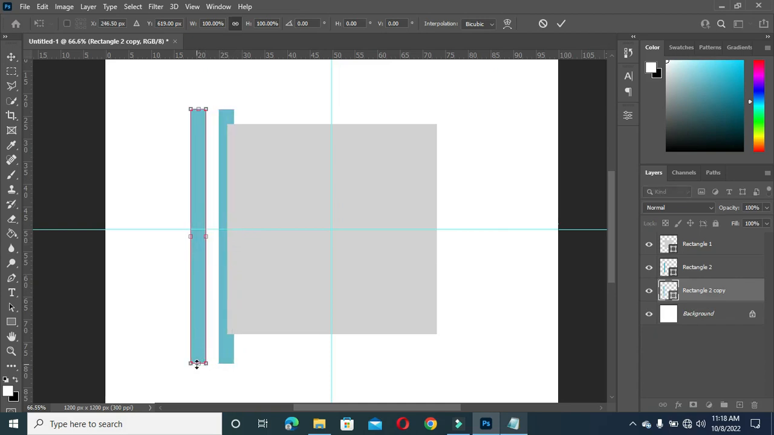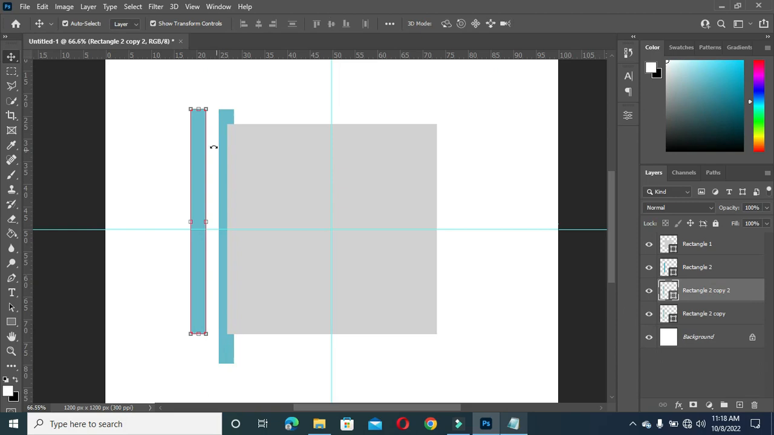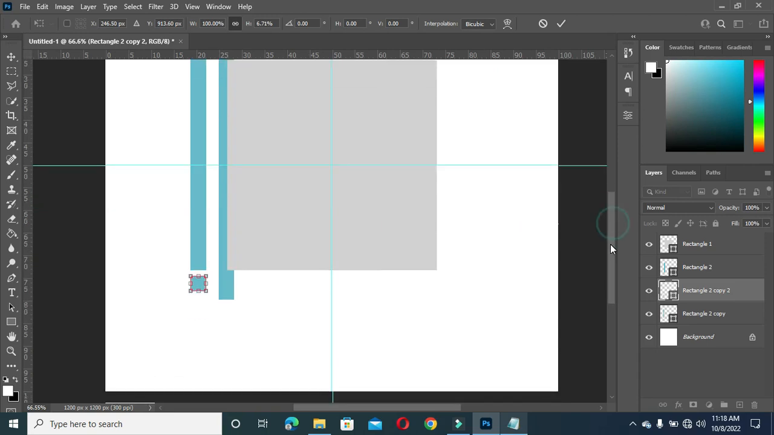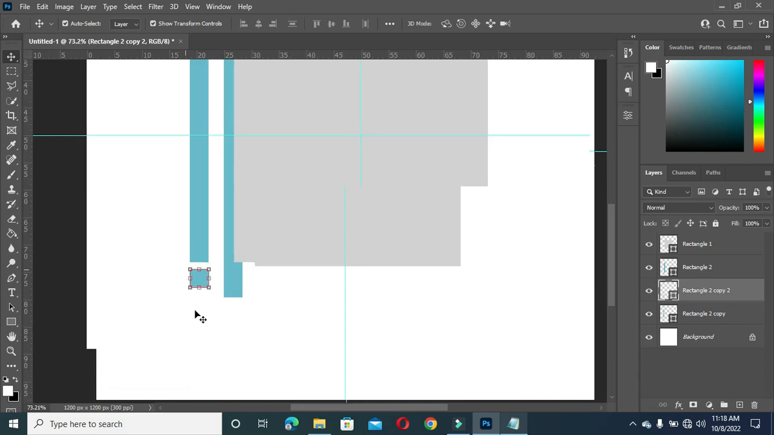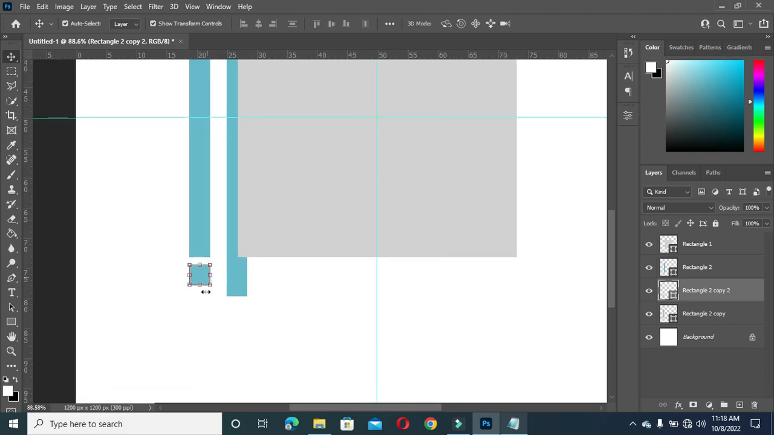Then reduce the size, duplicate it again, then reduce the size. You can use your arrow key to drag it down, or you use your mouse. Okay. Now I'm going to draw another rectangle. Sorry, I mean a triangle.